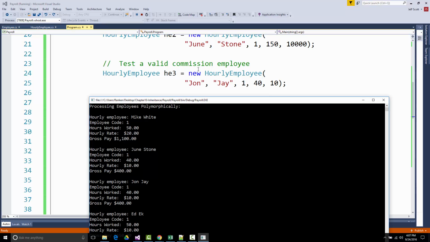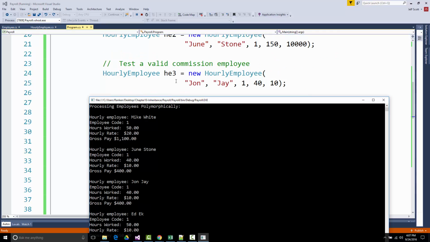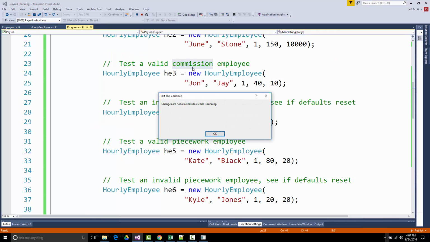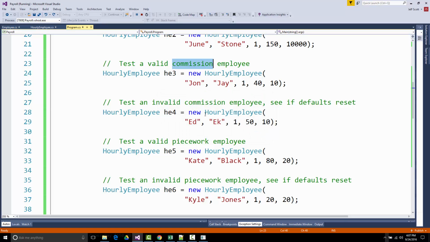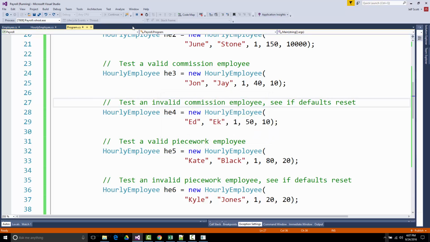All right, and I got to change some of these comments in here that I put. Okay, so this should say test of valid. Oops, these should all say hourly.